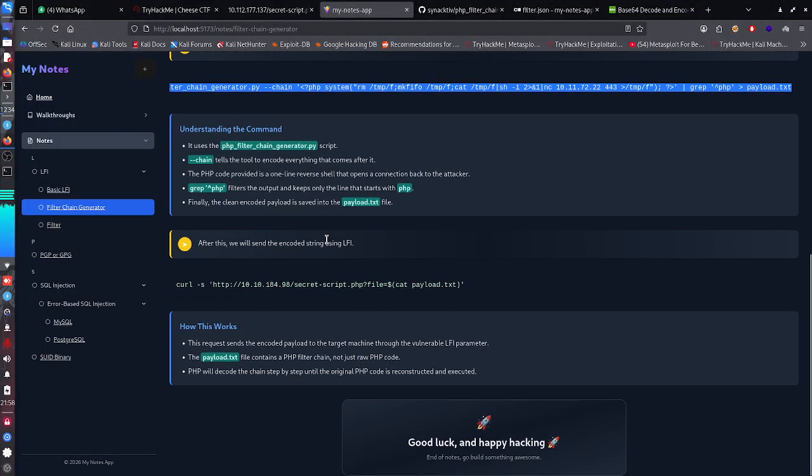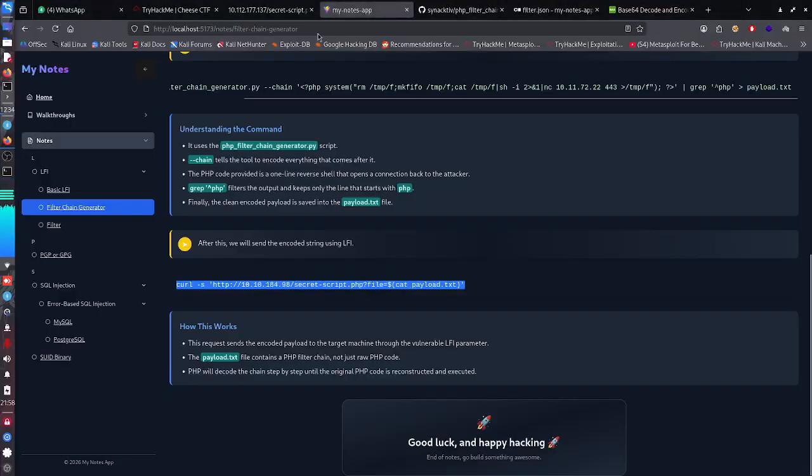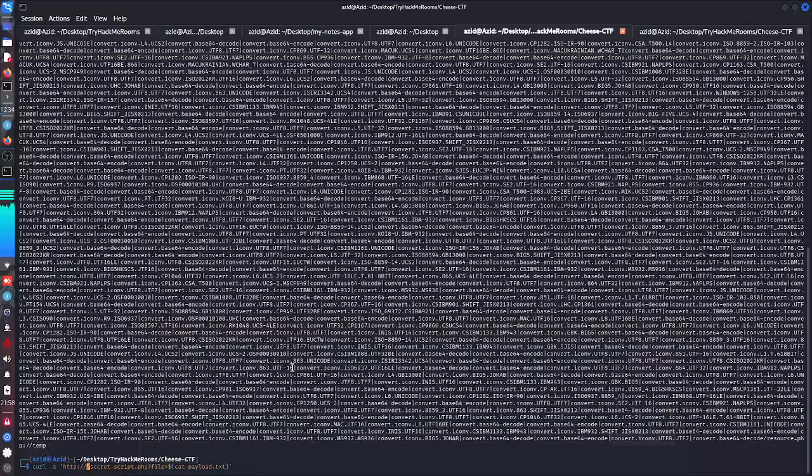Now how do we send it here? We will use curl -s. We will do cat and just send this payload to the system. Let me do it. I will go there, copy this and paste it here. So it is saying to go to the script.php file and put this in the include parameter.